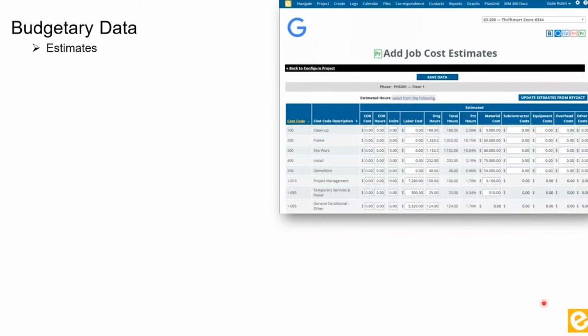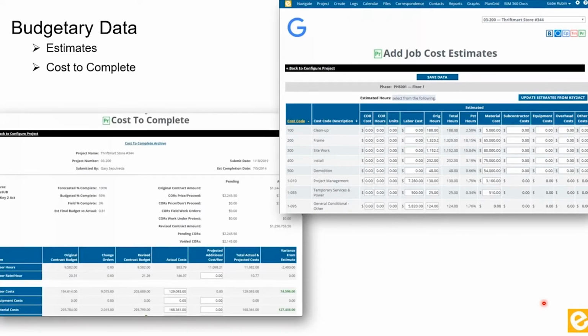The next piece we're bringing in is that budgetary data. This is our estimates. Like I said before, you can either import your estimate via CSV from your estimating software, or we can pull it in directly from one of those premium accounting software. Your estimate will now populate with all those cost codes that we've enabled, and you'll be able to see those full budgets. And then in real time, we have a window into our accounting software for cost to complete. So we can see those original estimates, any change orders, and then actual costs that we've spent on the project.